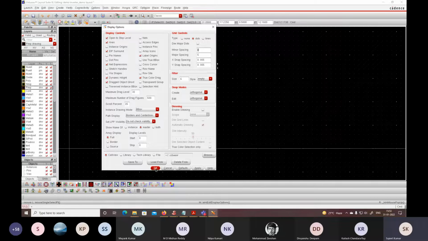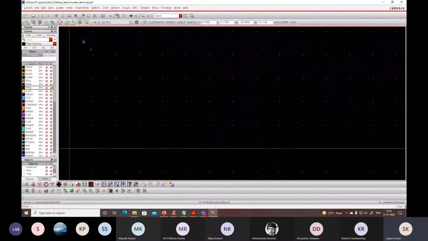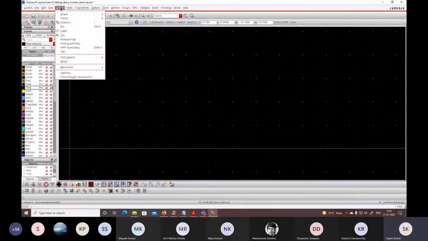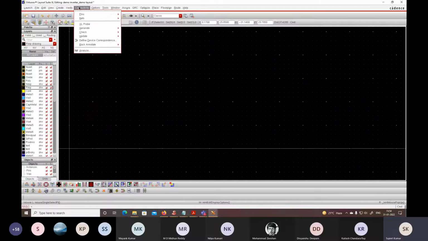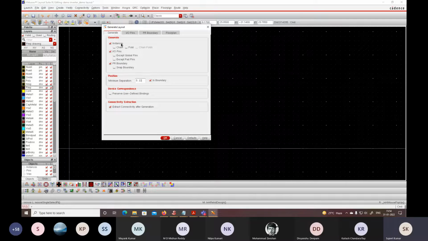So now we have to import the schematic, the cells used in this schematic, into this layout window editor. For which we are going to go to the connectivity option and generate all from sources. So we have to embed all the schematic cells into this layout window. So all from sources: generate instance, IO pins, CR boundary, IO pins.